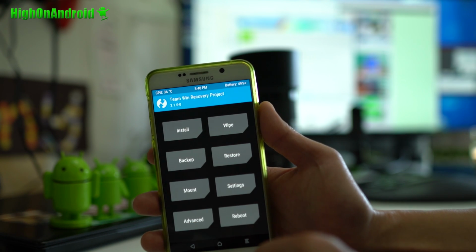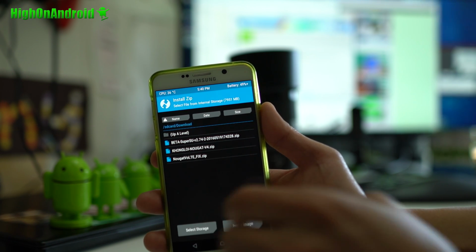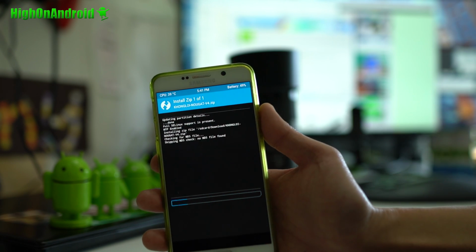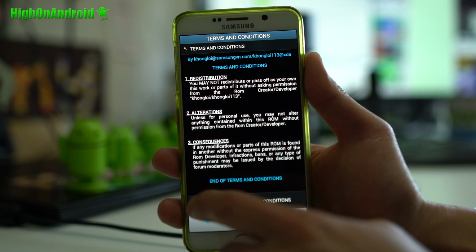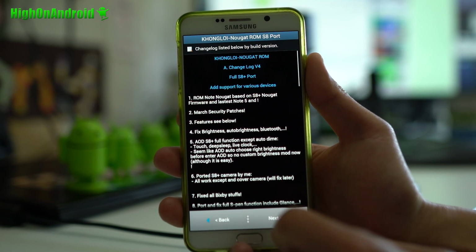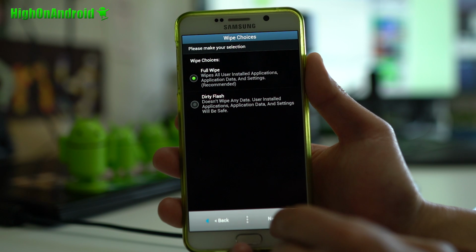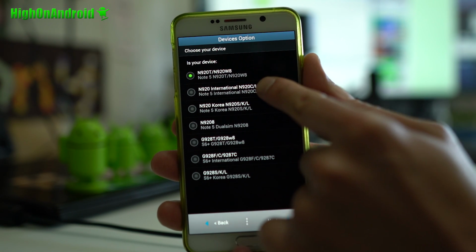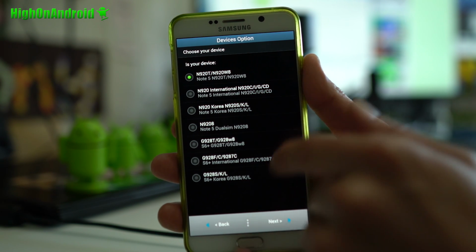Go back, hit home, go to install, and go to Kongloy Nougat V4. Swipe to flash, and you get an Aroma graphical installer. Go ahead and click next. Agree, next, next. Choose a full wipe again. And go ahead and choose your device, whether you have a Note 5 or S6 Edge Plus. Works on all these models.